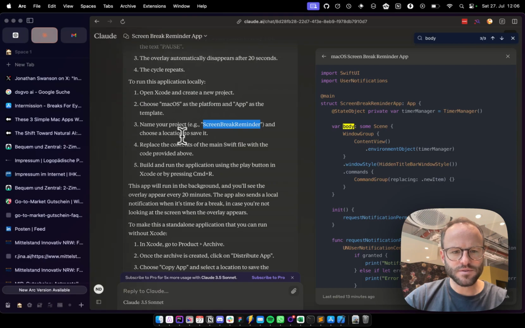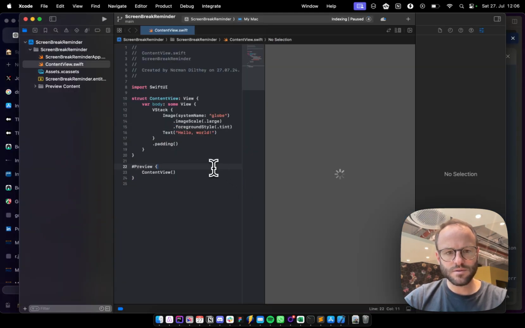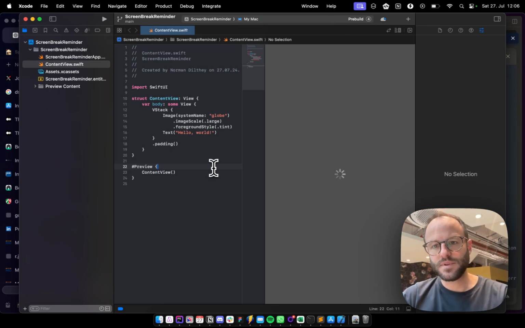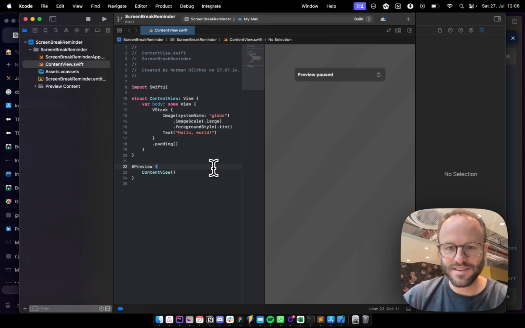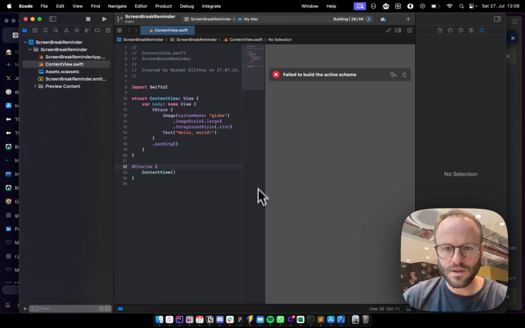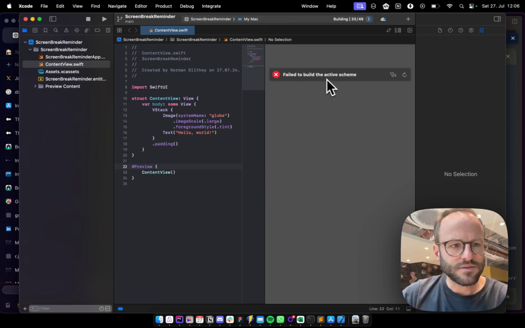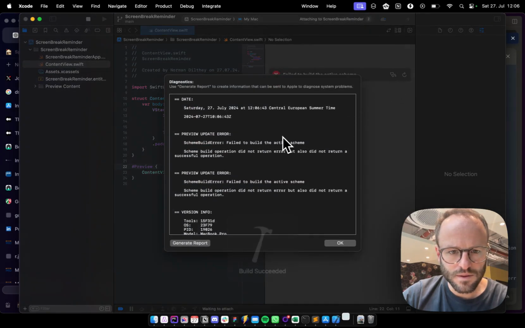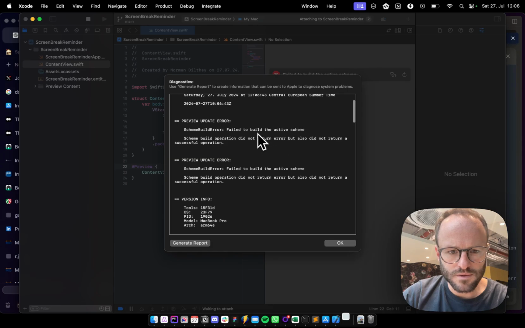Alright, now what happens if I just run it, build and run the application using the play button in Xcode, or pressing Command R? Now let's try that and see what actually happens. I've never done this before, so we will see. The build action is already running. No, we don't want to replace it. Failed to build the active scheme. Okay. Failed to build the active scheme.